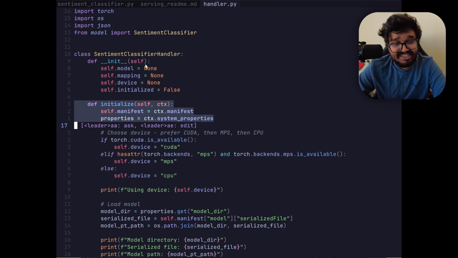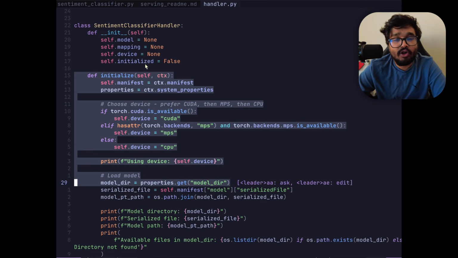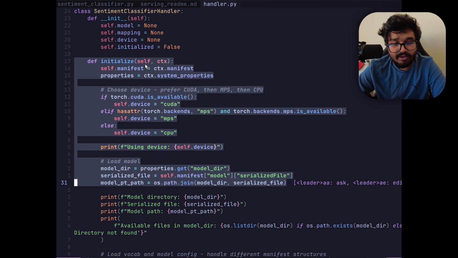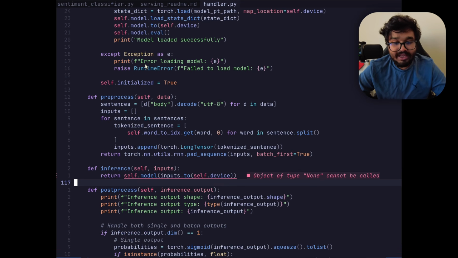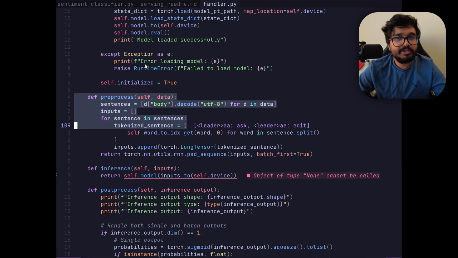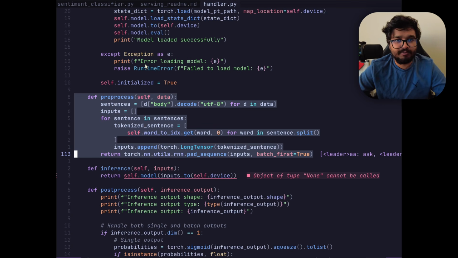Then you have the initialize function, which is going to be called when the Torch server comes up. Here you basically load in all of those dependencies, like the JSON files and the model weights, to actually create the model. Then you have the preprocess function, which is going to handle all of the pre-processing you need to do before you pass it to the network.